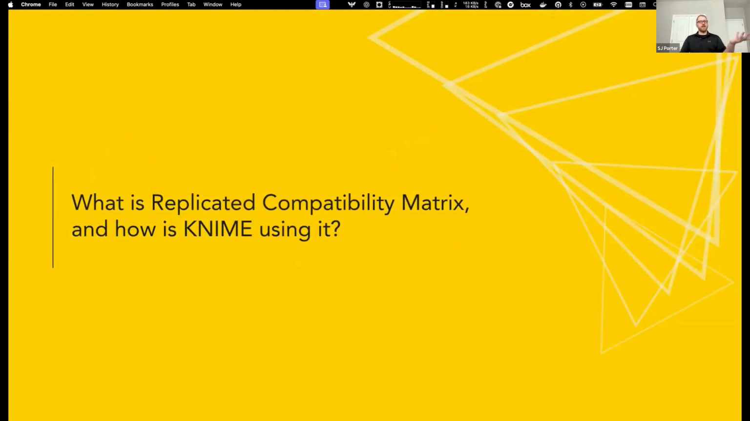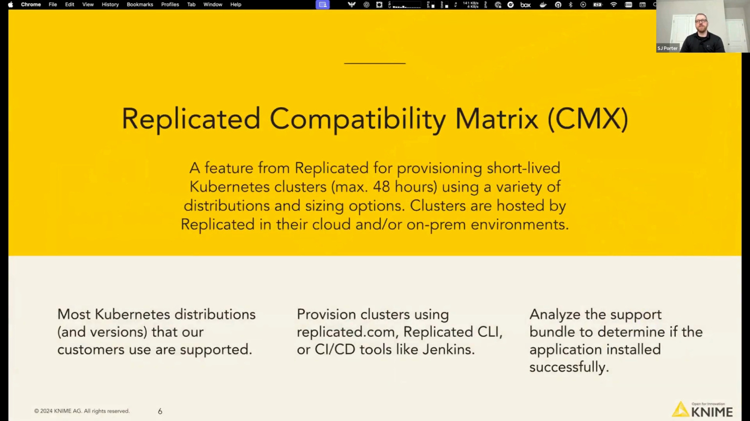So yeah, again, this talk is about replicated compatibility matrix. I did want to cover just very briefly, for anybody who doesn't use it or hasn't heard of that feature. Replicated compatibility matrix to me is test clusters. It's their feature set for provisioning short-lived clusters. I think the current limit is like a 48-hour maximum time to live for the cluster itself. There's a ton of distributions that they support, a bunch of Kubernetes versions and feature sets. So it's a really cool feature.